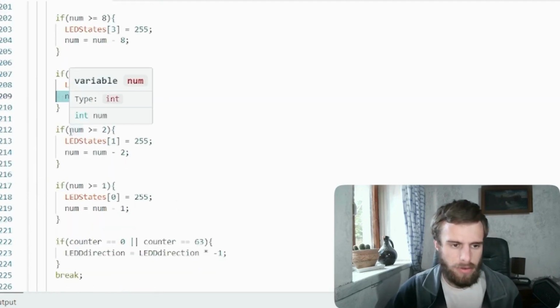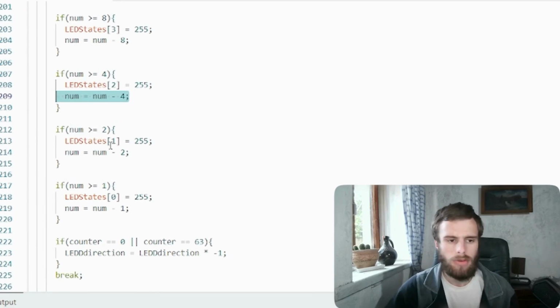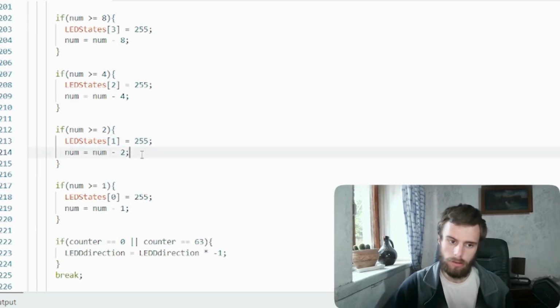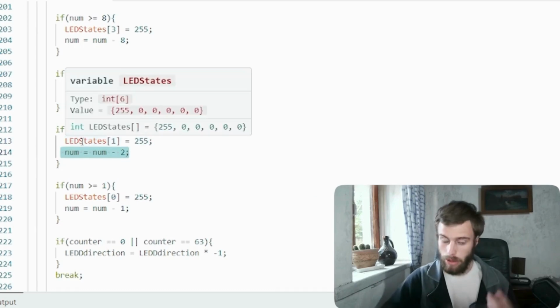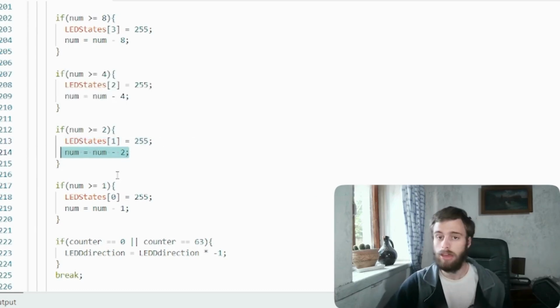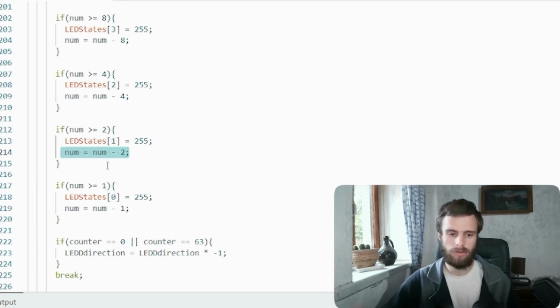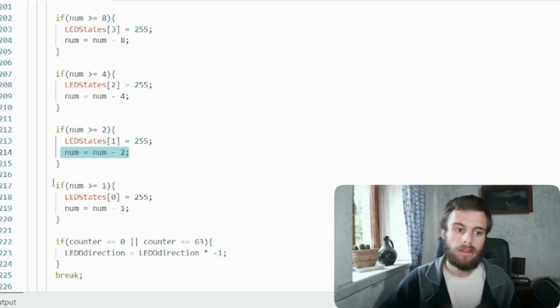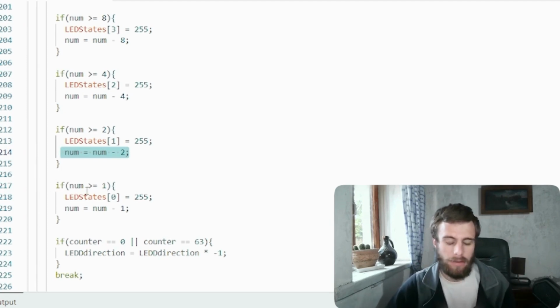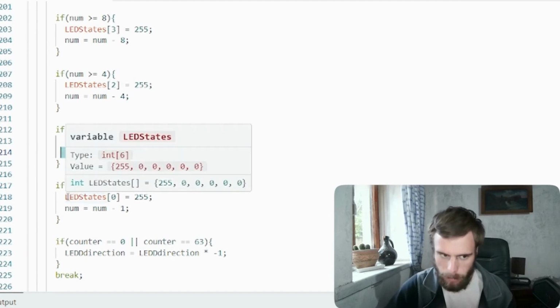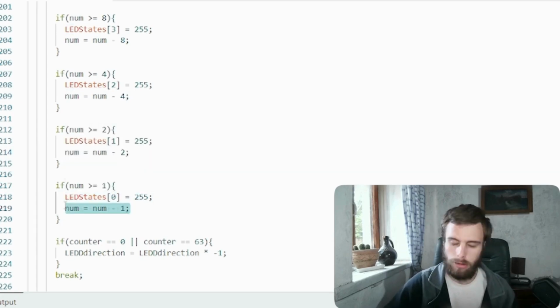We do if num is greater than or equal to 2, and then we come in here and light up LED 2, and then subtract 2, because if we have turned on this LED, the 2 value has been made up full, so we'll go ahead and subtract it from num and see if we have any extra. If we have any extra, then we'll come down to the next if statement and say if num is greater than or equal to 1, then come to this statement, light up the first LED, then subtract 1 from num.